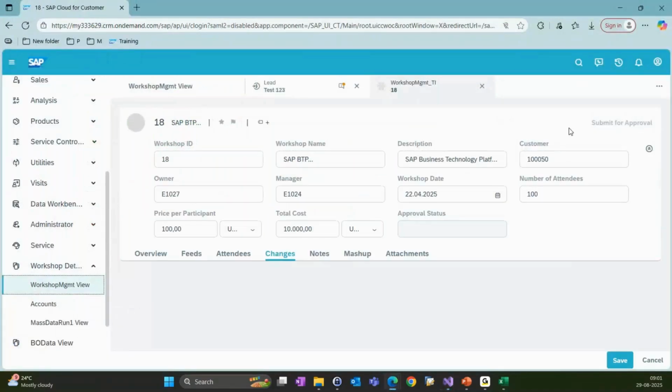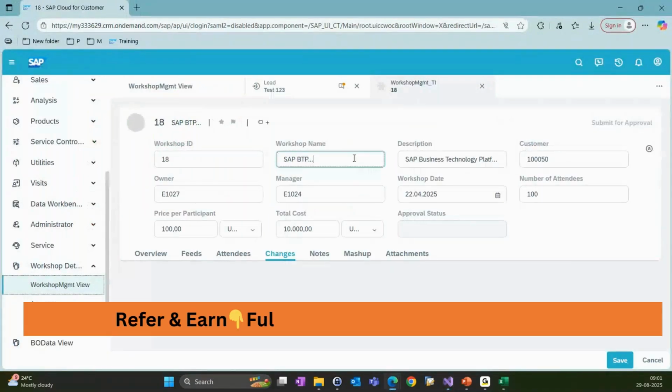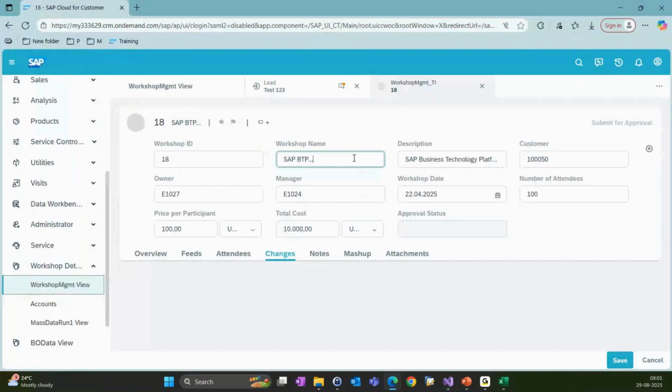Let's say I'm changing something like a name here and click enter. This is a change for a field, so it's an after modify. If you modify something and click enter, the after modify event will trigger in the backend.